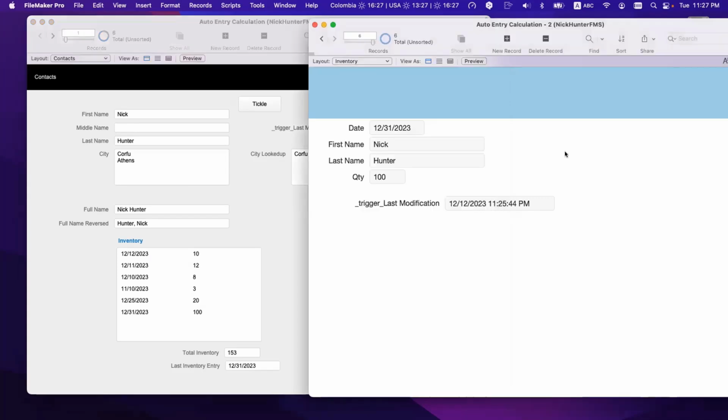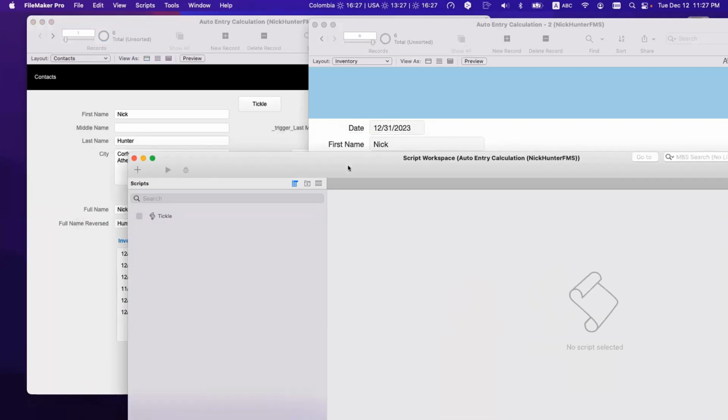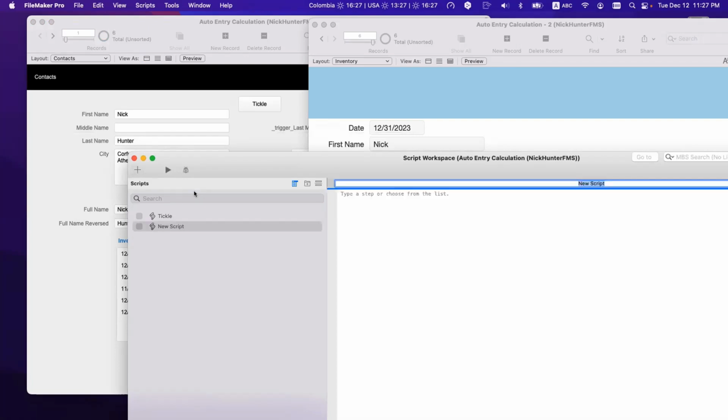Also, okay, so now here, what do I need to update this? I need a script, which is a script trigger on record commit, and it's inventory total. Okay, so update, update.